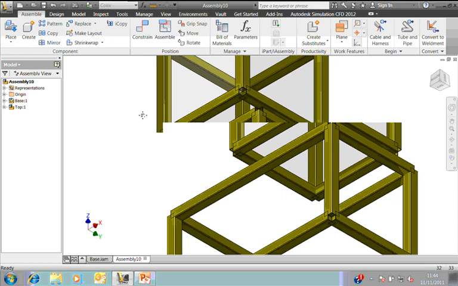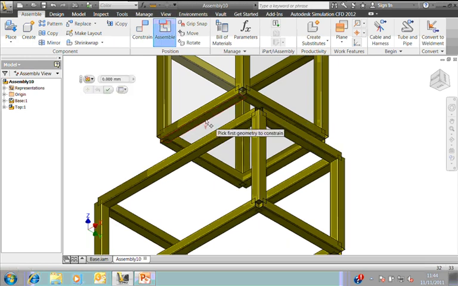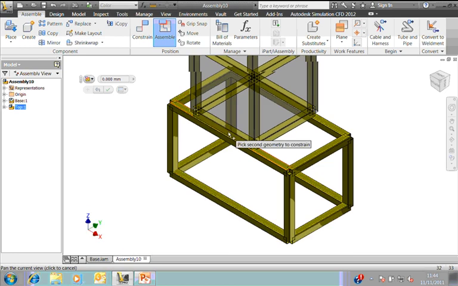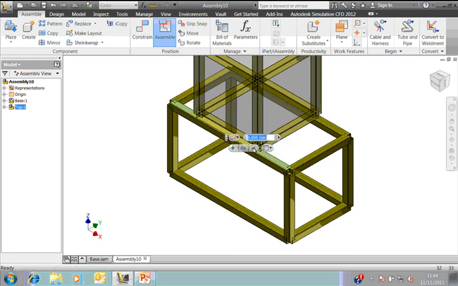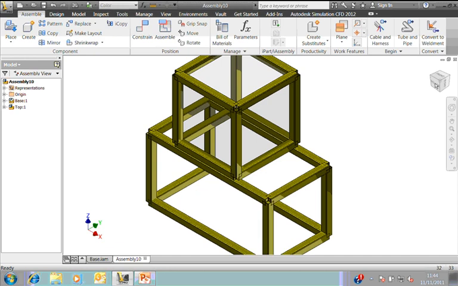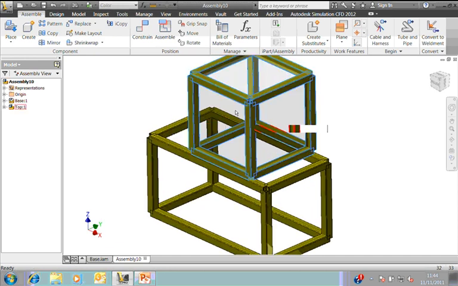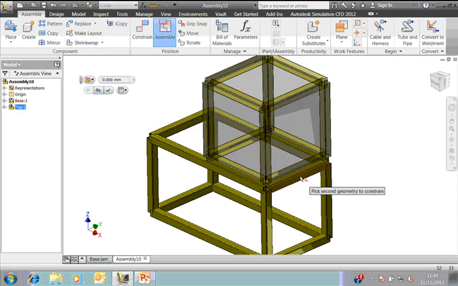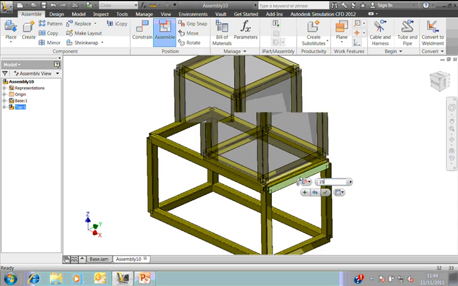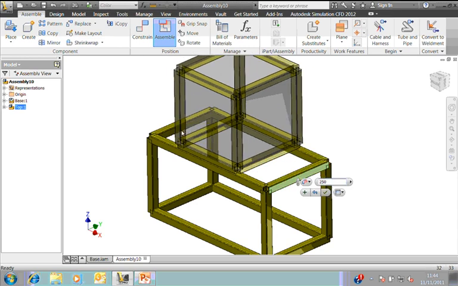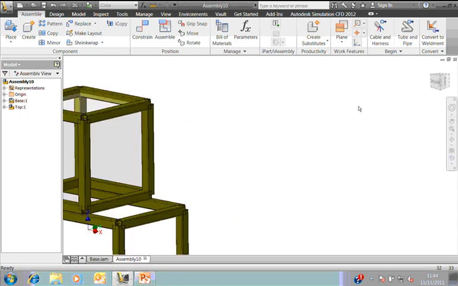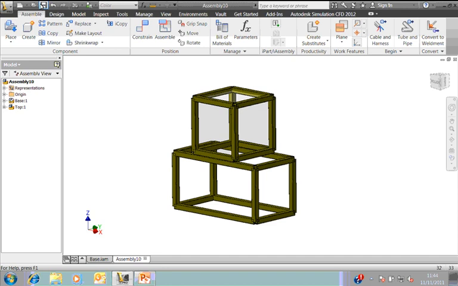Let's mate these together. So again, assemble, select the face that we want to mate from, the face we're going to mate to. Again, it determines from the orientation that that's actually a mate and not a flush. And finally, we'll do a final flush between the two end faces here and put that 250 apart. Okay, so there's our assembly, assembled using the new tools. We'll just save this.